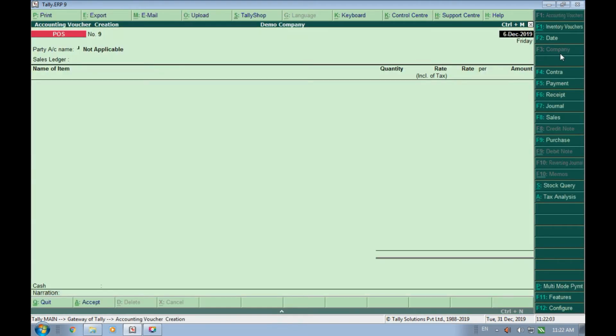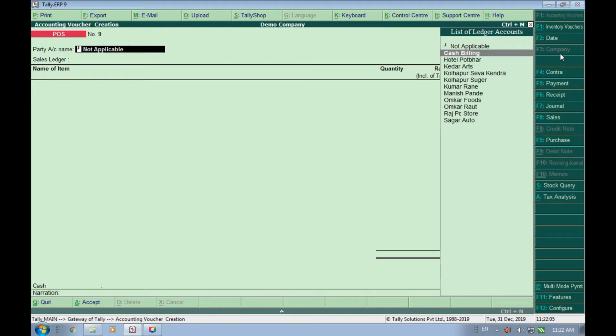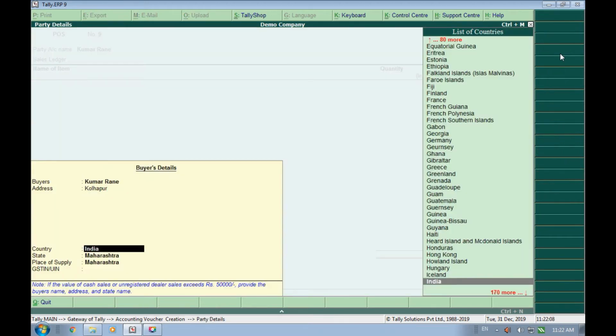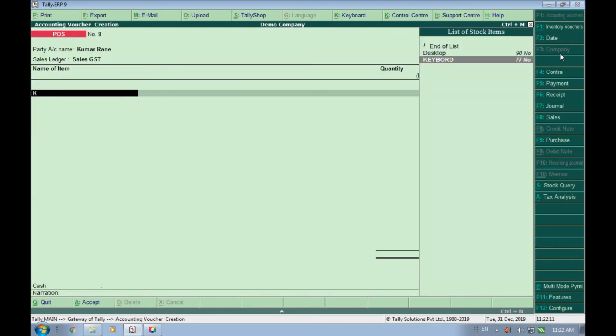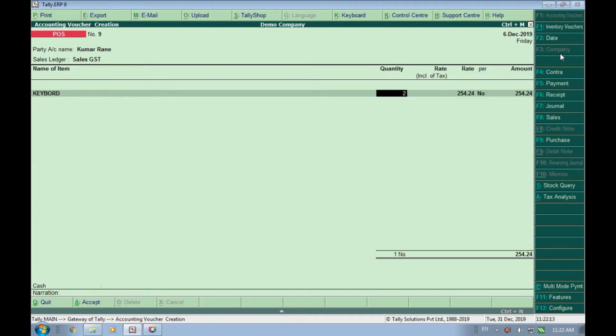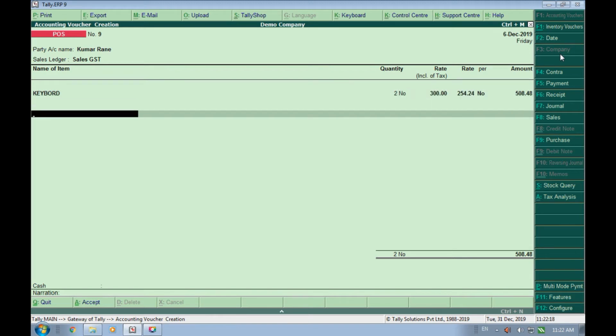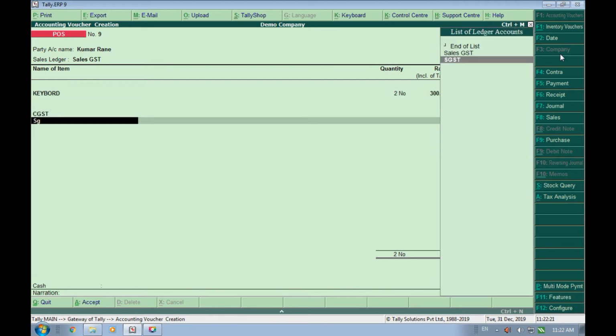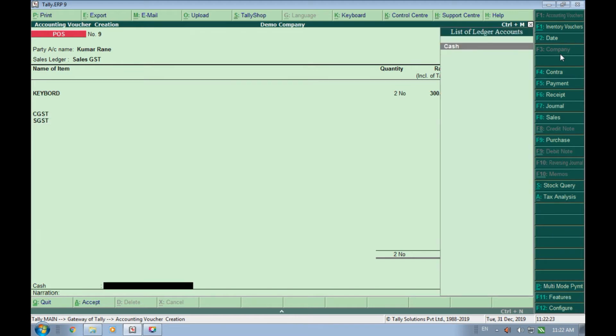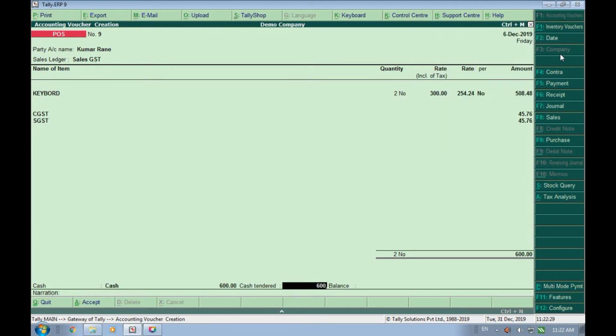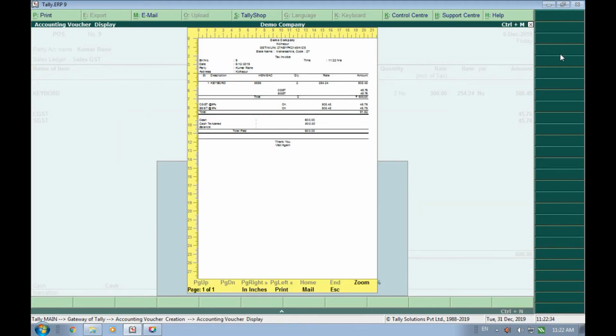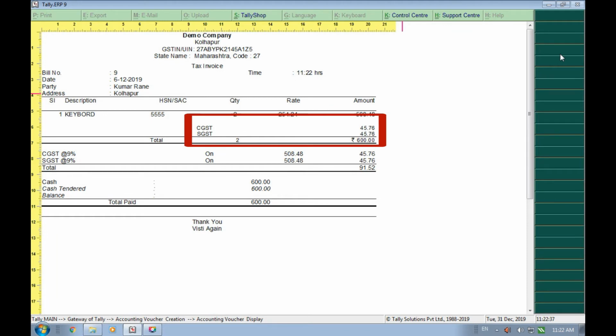In accounting vouchers, create a POS voucher. Save the voucher and go to the print preview. This is the default display of the invoice in Tally, where tax related ledgers are displayed on the invoice.